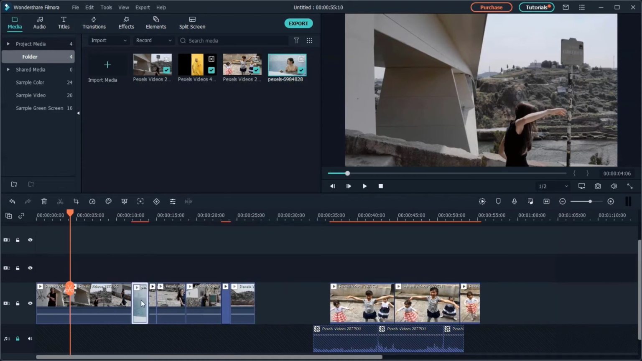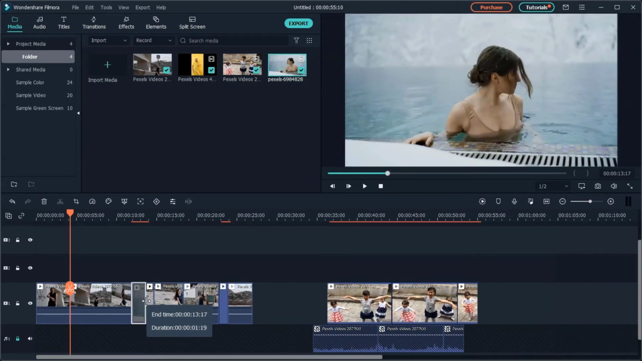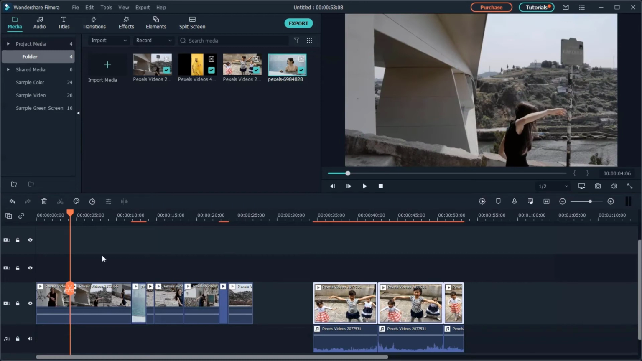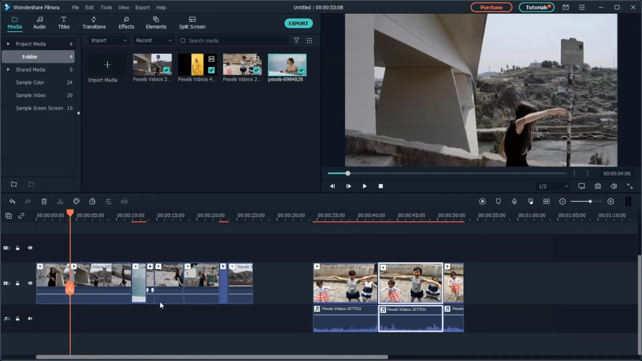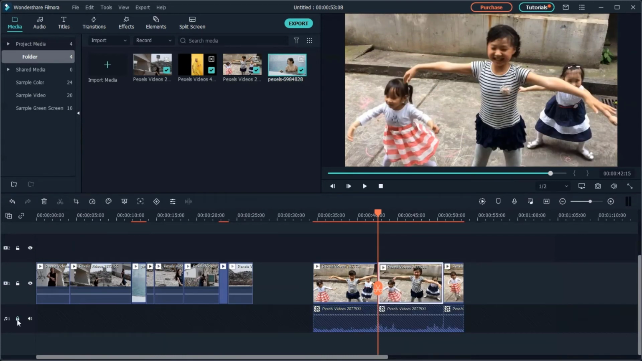With Auto Ripple on, if you trim a clip, Filmora X will preserve the rest of your clips just like this. Ripple Edit affects multiple tracks. If you don't want Ripple Edit to affect multiple tracks, lock the track that you don't want to affect.